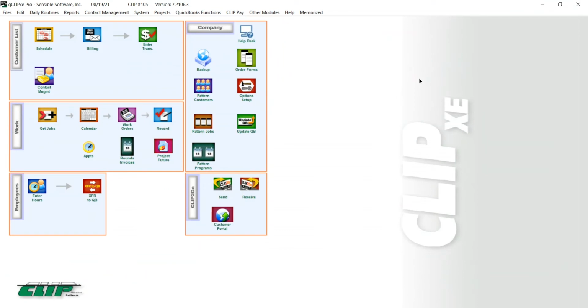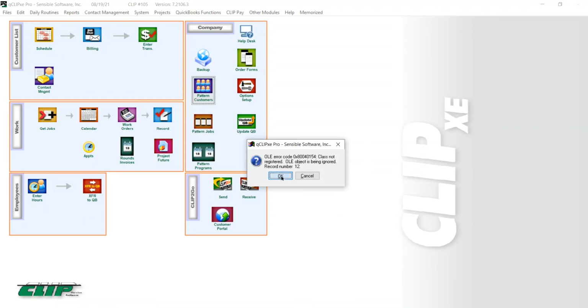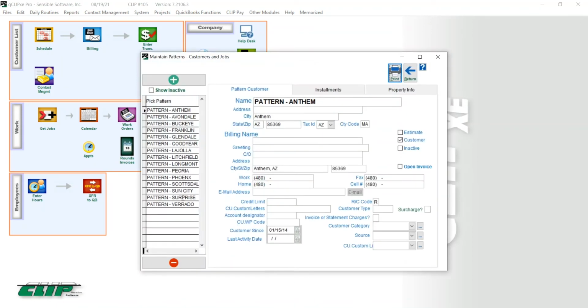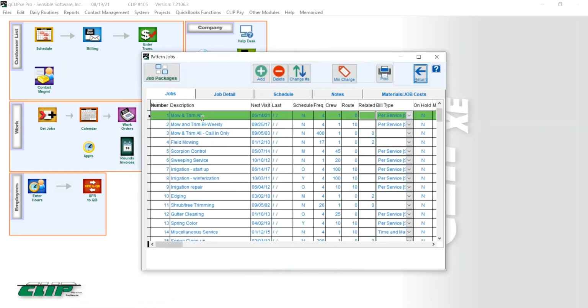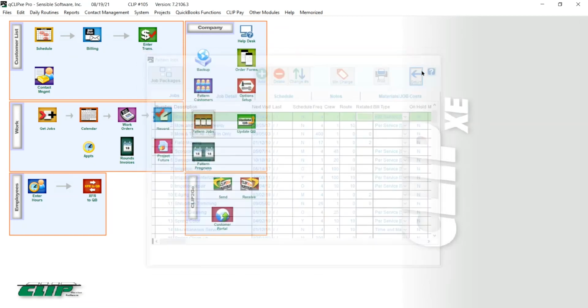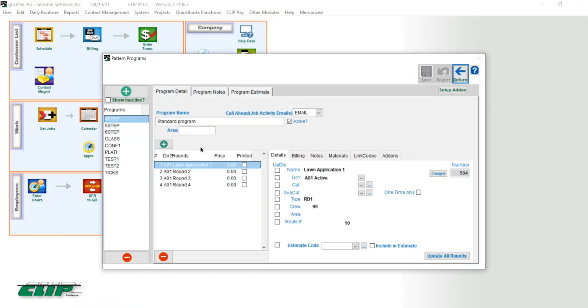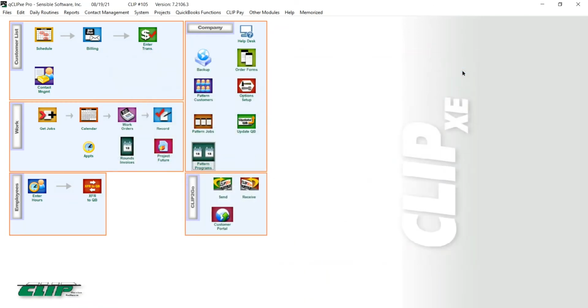Now in terms of some foundational setups, in clipXE, and always in clip for 30 some years, you would set up what are called patterns. So here's a section where you have pattern customers. Here are pattern jobs, and here are pattern programs, for programs and rounds. The purpose of patterns is to make it easier to set up the program, because you're able to copy a lot of information in rather than doing the data entry every time.